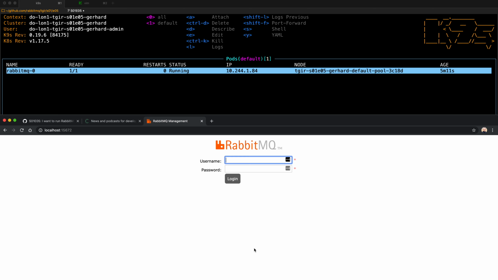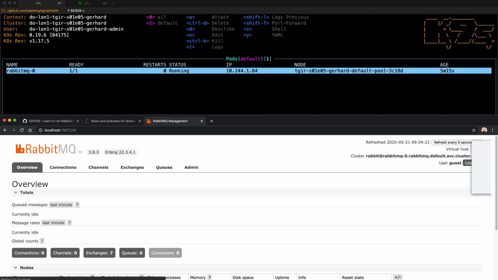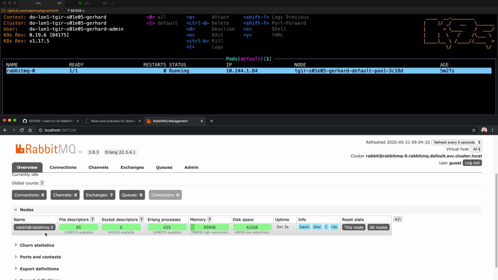Localhost 15672, guest, default, remember. And there you go, we are inside of the container that was just deployed. RabbitMQ 3.8.3, latest stable as of today, and Erlang 22.3.4.1. This is definitely the Rabbit running inside of the container. Nice. So what else can we do?